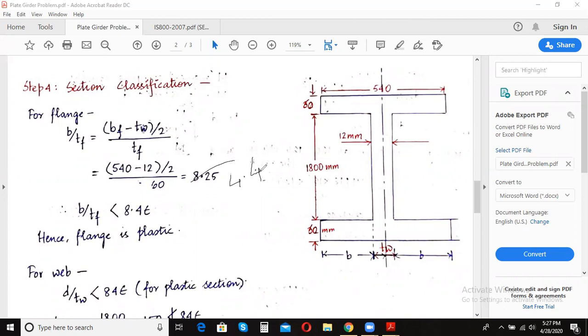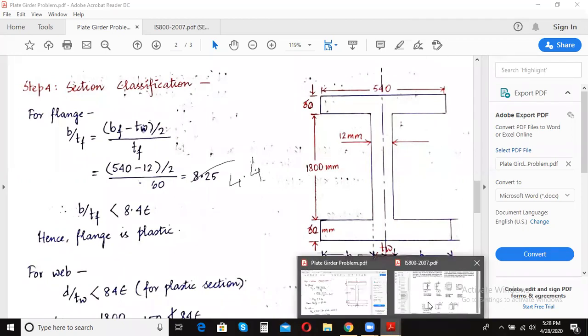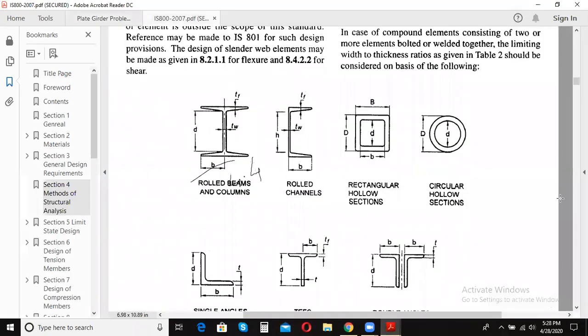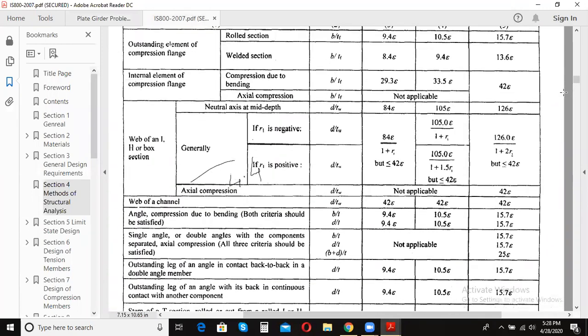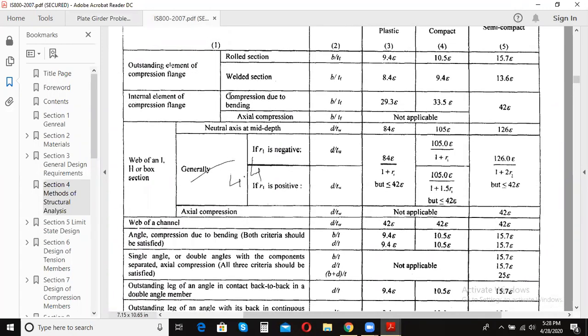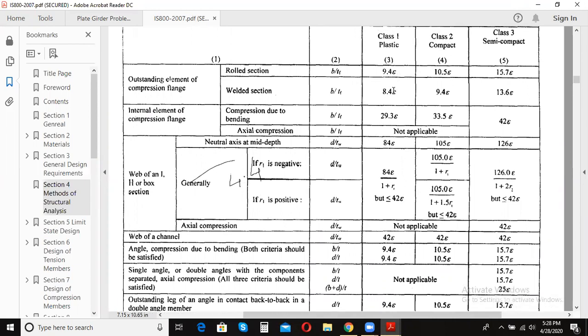Okay, now this value 4.4, if you go to your code, let's compare the value. Okay, so see, the value of B by TF for welded section is the maximum value for welded section in order for it to become a plastic section is 8.4 epsilon. So since 4.4 is lesser than this value, okay, then it means that the flange which you have chosen or which you have designed is your plastic section, right?